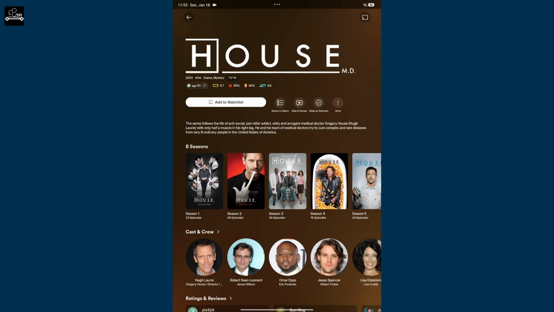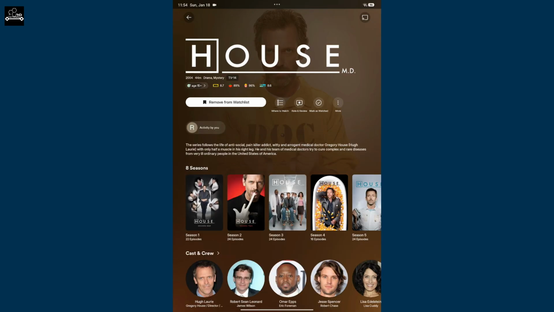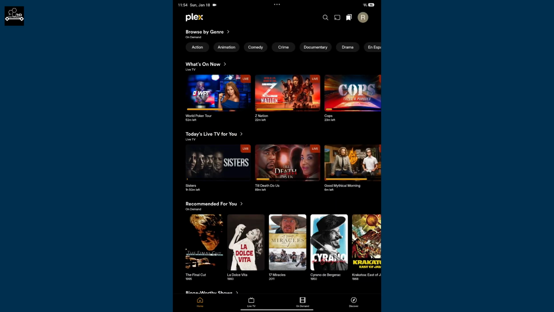And once you find it, you'll be able to open up the info section where you need to click Add to Watch List. Soon after you do that, you will be able to add the specific TV show into your watch list.